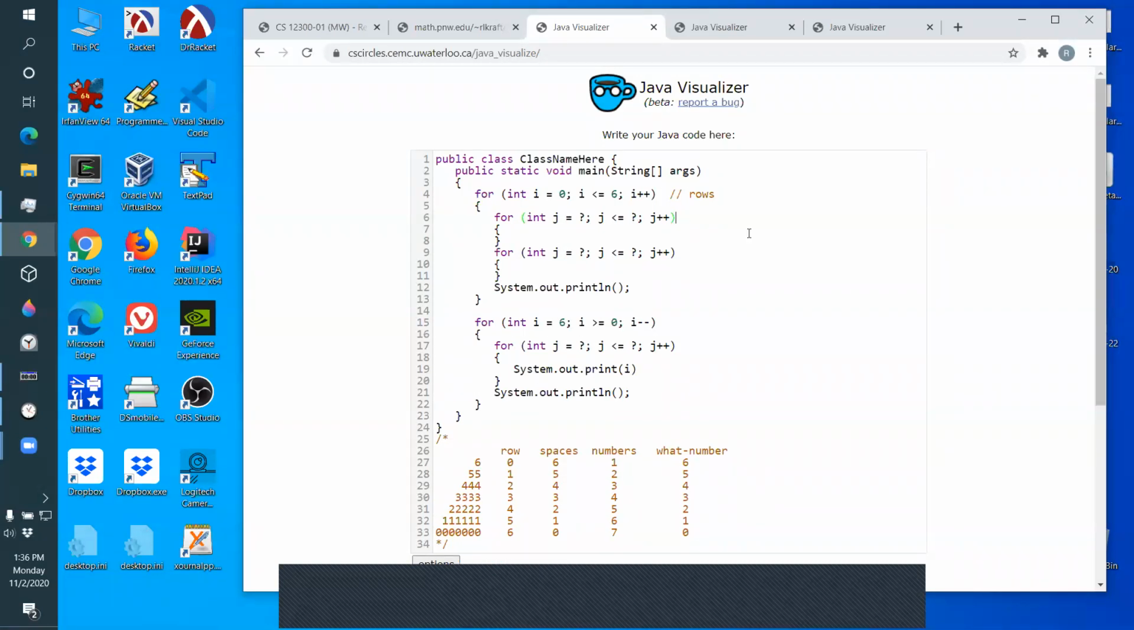What's this for loop's job? Comment. This for loop does the spaces. And this for loop does the number of numbers, the digits. Okay, so now why do these come first? Because they go first. Yeah, because they're on the left. They come first in the printout. Okay, so now I can start filling in the blanks.